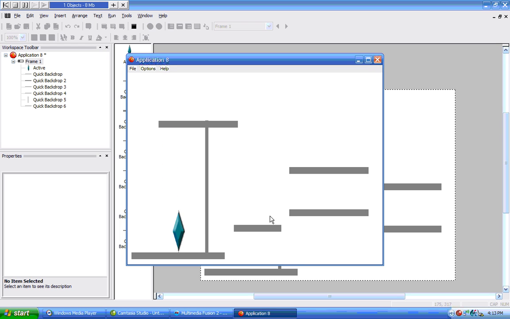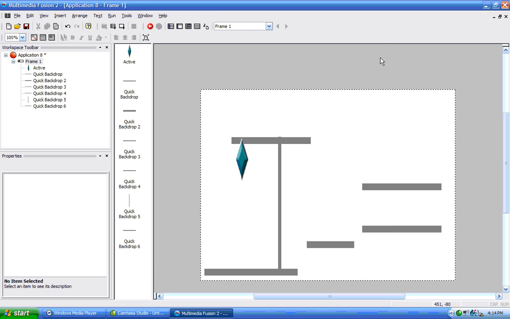And now he will be able to climb up the ladder. So if we test it, then we go over to our ladder, and then we press the up arrow key, he'll be able to climb up the ladder. That's all for platform movements.